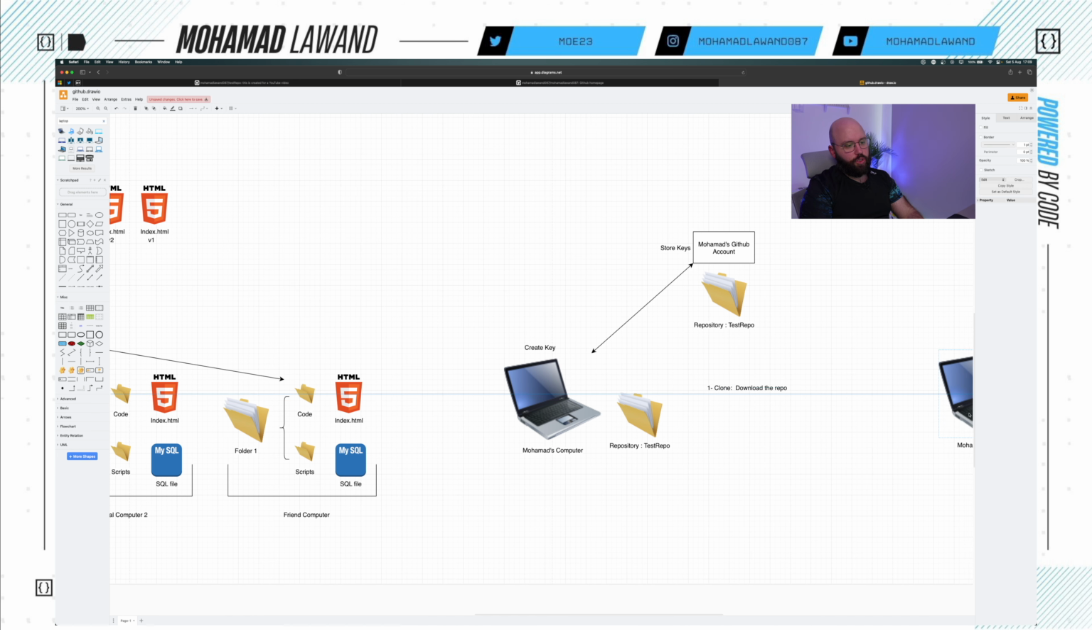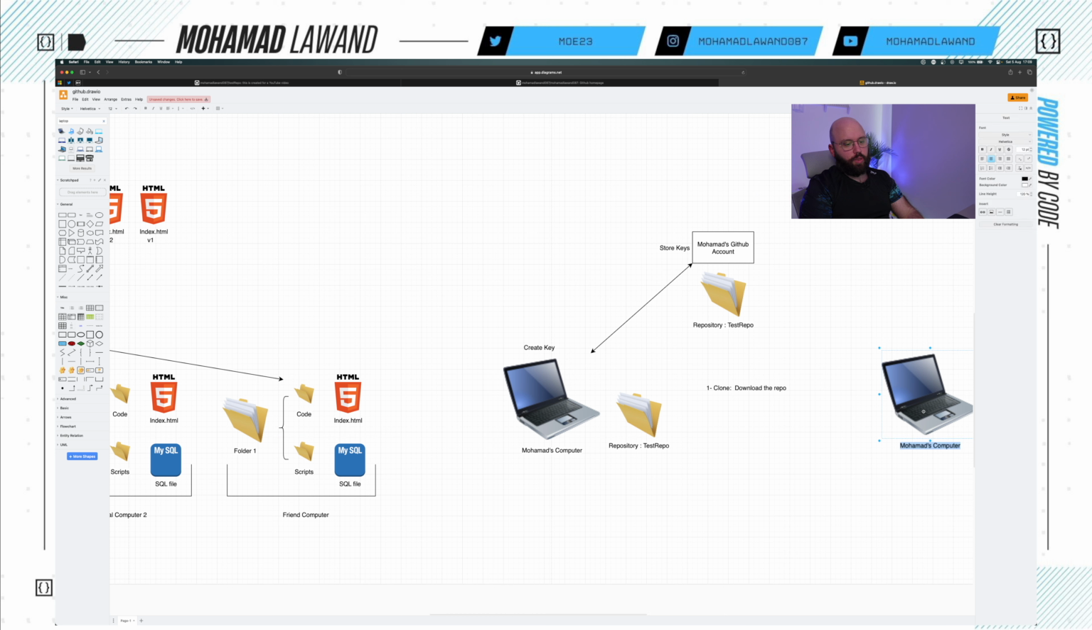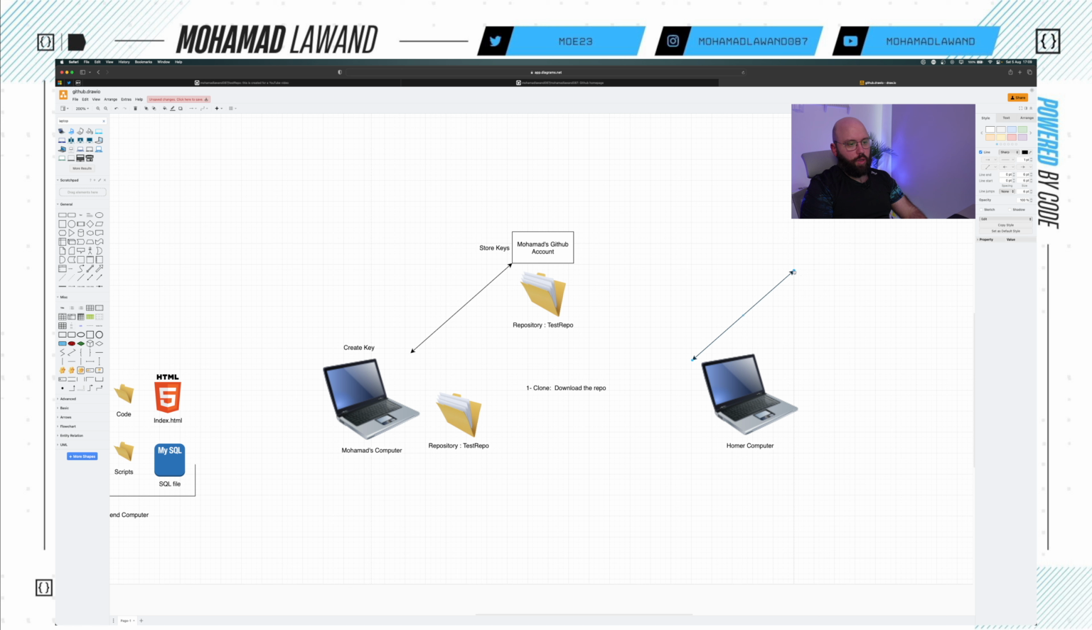The file that has just been uploaded was done by my friend, let's say his name is Homer's computer. So Homer basically did the same thing. Actually, let's take the same arrow, it's easier. So Homer also decided that he wants to work on the application and update it.